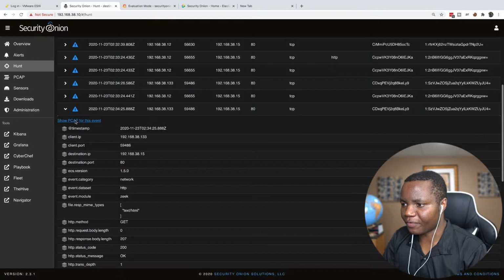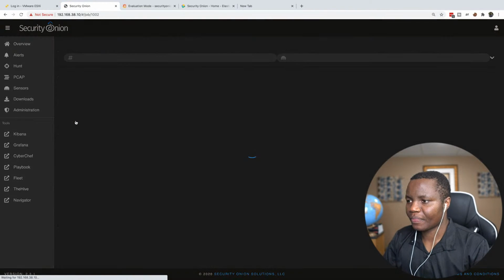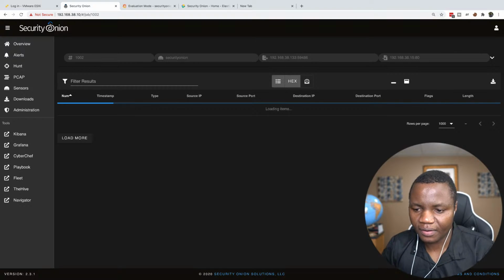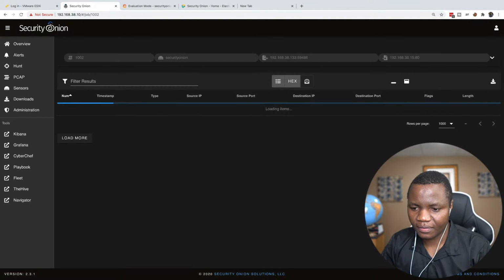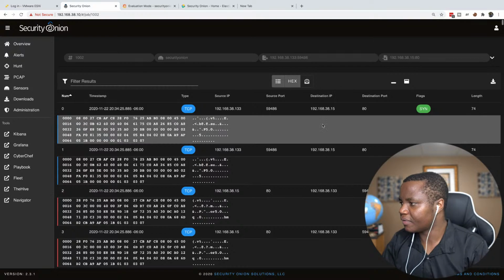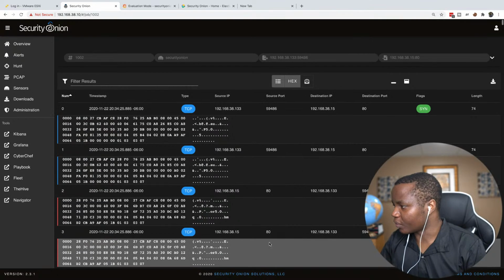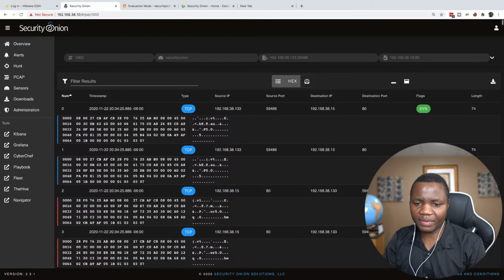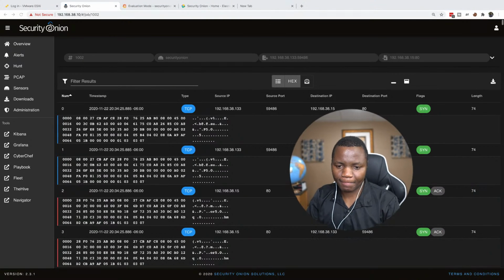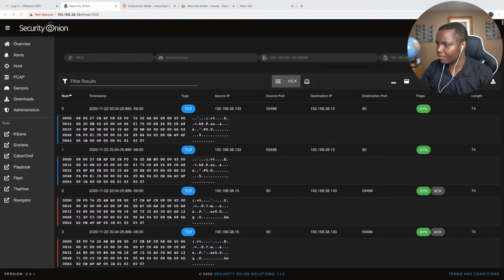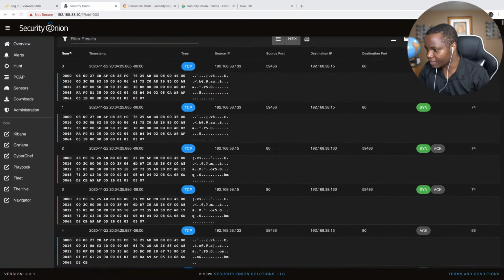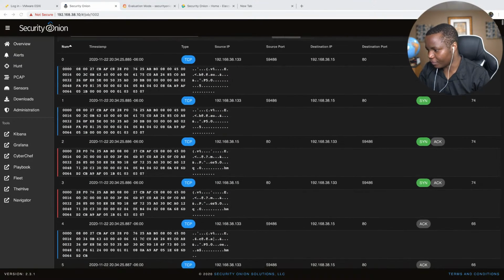Okay, let's get the pcap for this. All right, so here's the full pcap transactions that happened here. So who started the event? This is our Kali Linux on this source port to 15. 15 is our victim machine. Here's a full TCP handshake if you like to read it from here.